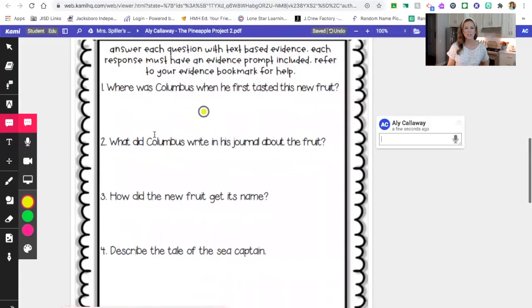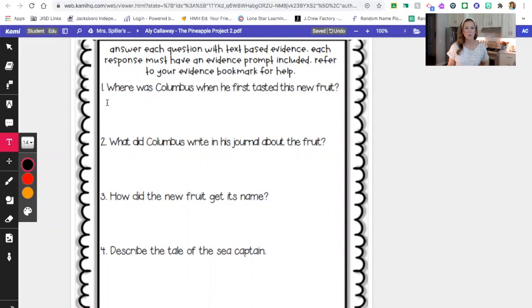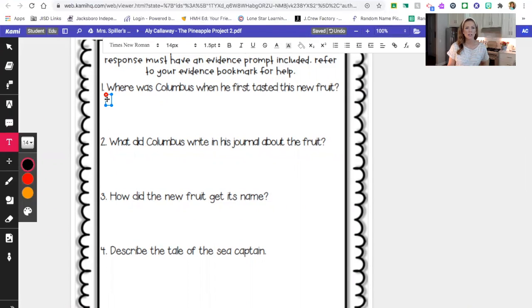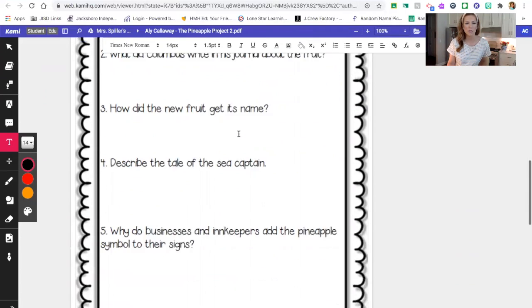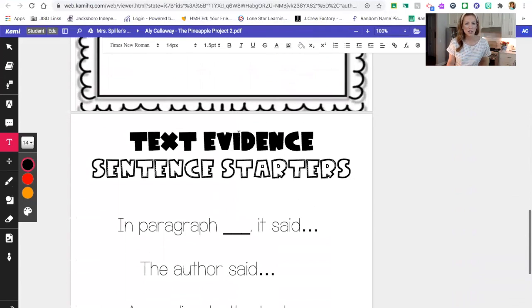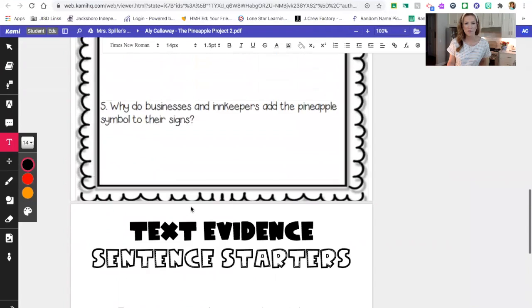Now, you'll notice you can't exactly type right here. So what I'm going to have to do is make my own text box. So I'm going to click right here, and then I'm going to start typing. So it says, where was Columbus when he first tasted this new fruit? Well, let me scroll down and get a sentence starter. I'm going to use the first one. In paragraph blank, it said, well, that was in the first paragraph.